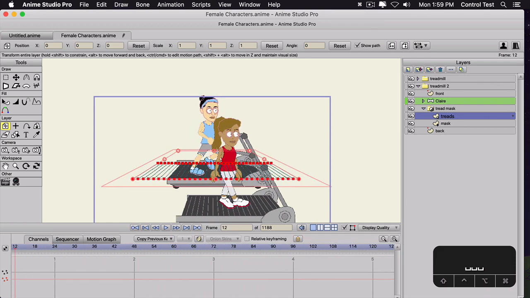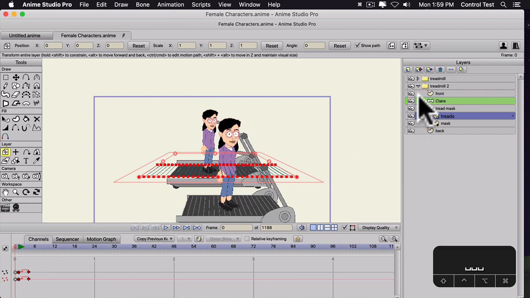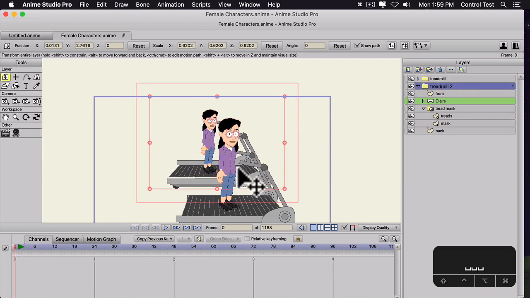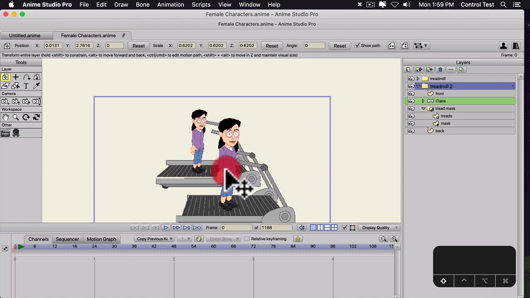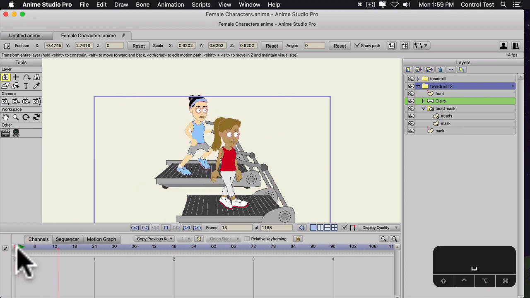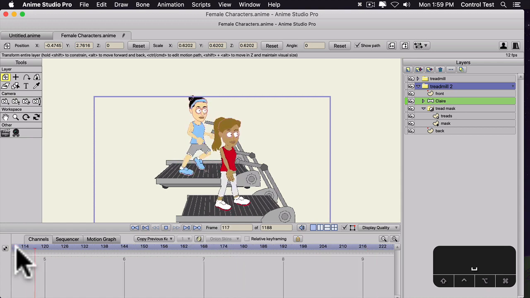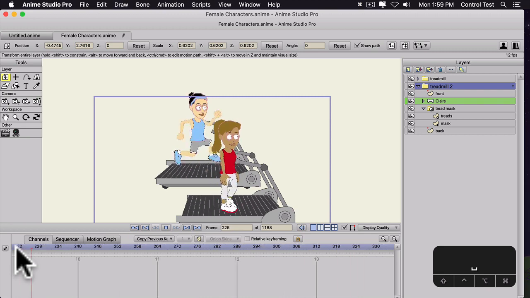So let me go back. Maybe move the treadmill back even further. Cool. So that's how you make a treadmill, and that's how you have somebody run or walk on them.